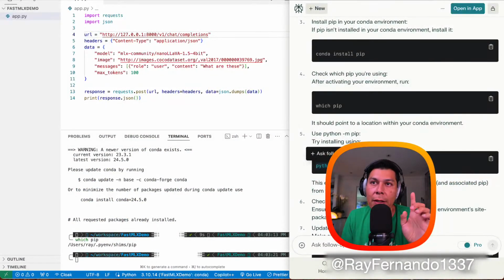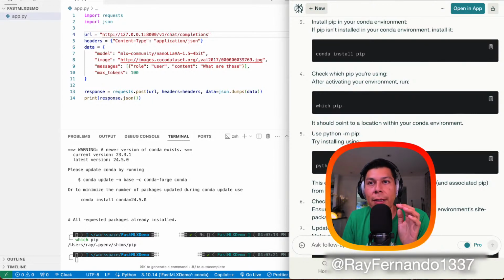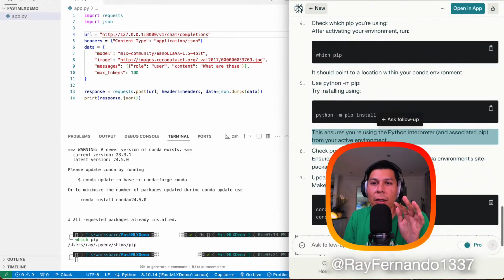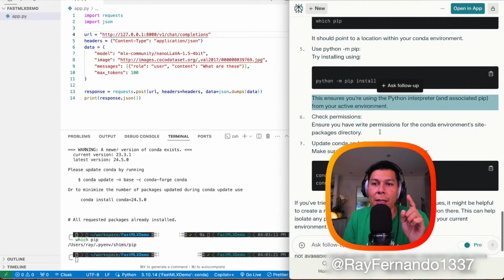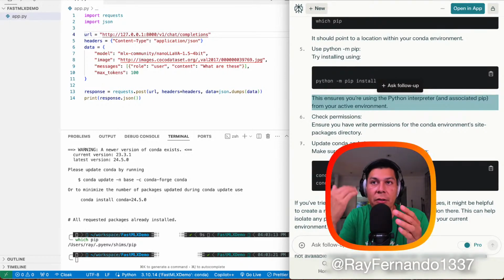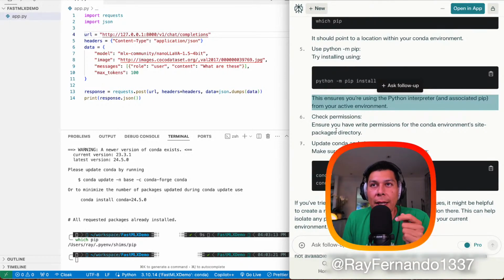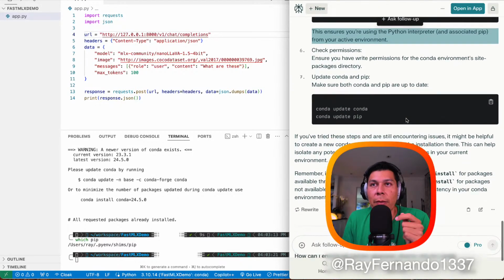So what we learned here is that if we use python -m and then the pip install command, it ensures that you use the Python interpreter associated with the active environment. So going forward, if I'm going to install pip packages, I'm just going to use python -m pip install. That's for the future, just so you know. And then check permissions, ensure you have the right permissions and so forth.